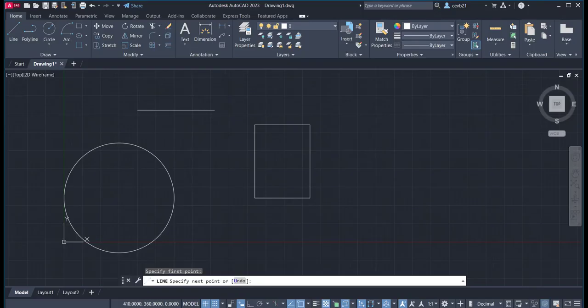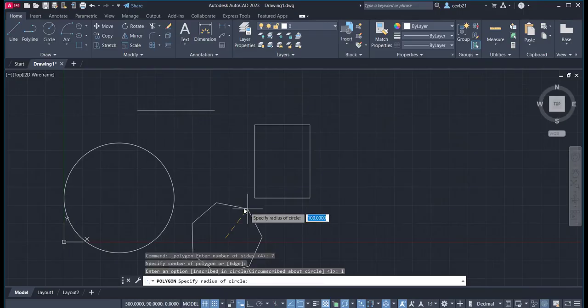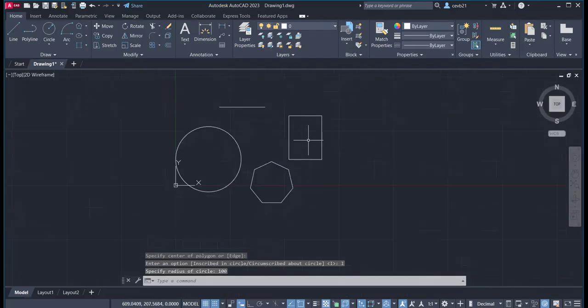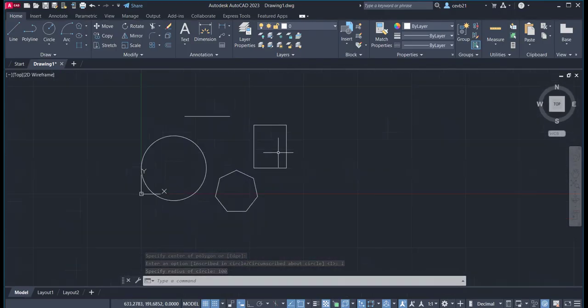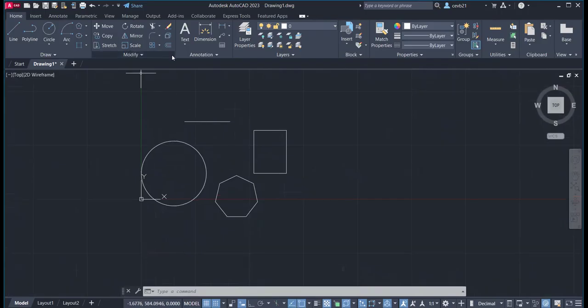After this, we can again create a polygon with seven sides, inscribing a circle, with 100. Okay, so we already have this. So we want to use the first modify command, which is the move. In order for you to use the command move, you can just click here.